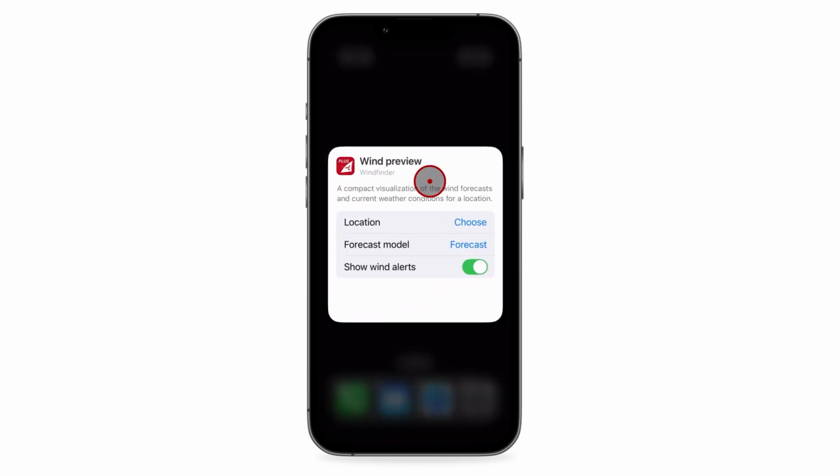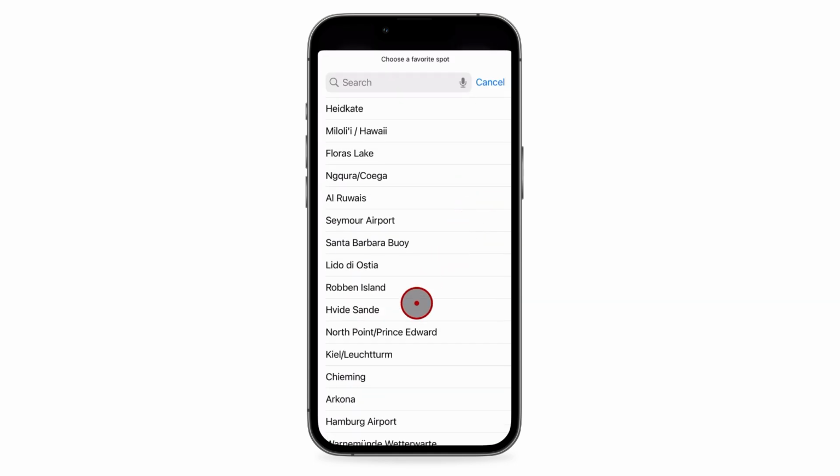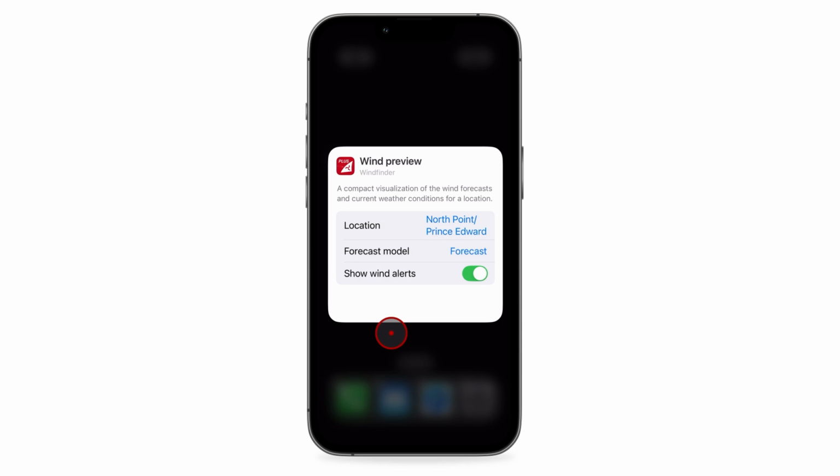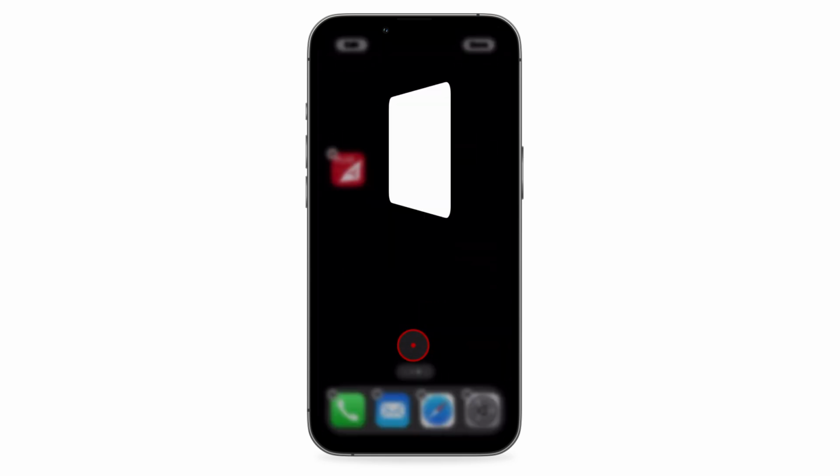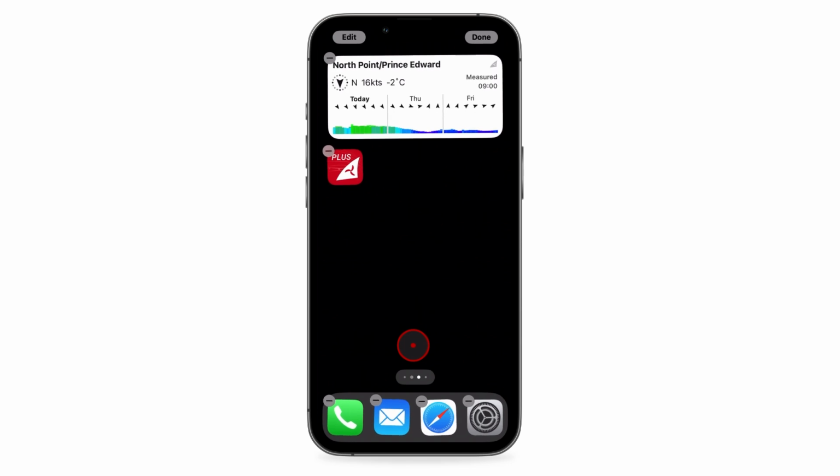Select the location from your favorite spots. If you select a weather station, the measured data will be displayed as current conditions. Now select the forecast for a 7-day wind preview in 3-hour increments, or, if available, the super forecast for a 3-day wind preview in 1-hour increments. Finally, select whether you want your wind alerts to be displayed as red dots in the widget. Now, tap on Done in the upper right corner to finish your setup.